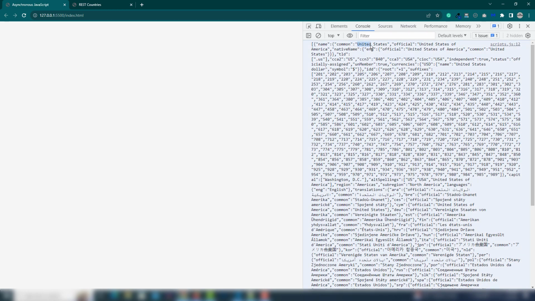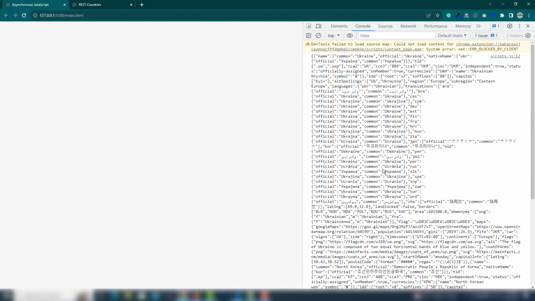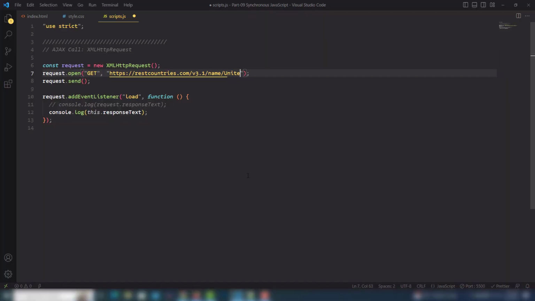The data is related to the US, but I want to change the country name, like UK, so I'm going to use UK. Right now the UK or Ukraine data is appearing in there, but I have used United Kingdom.